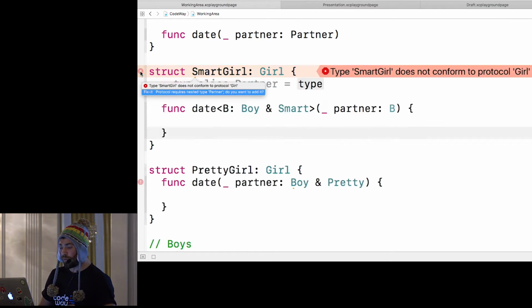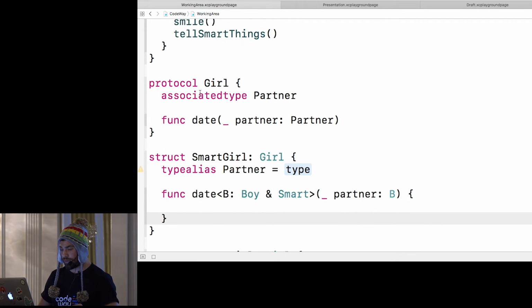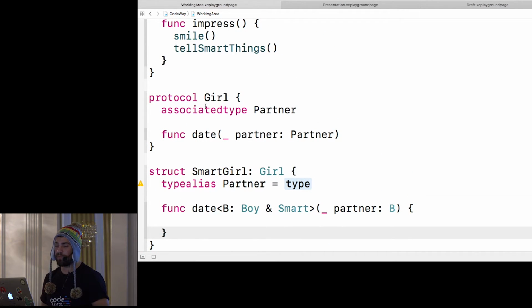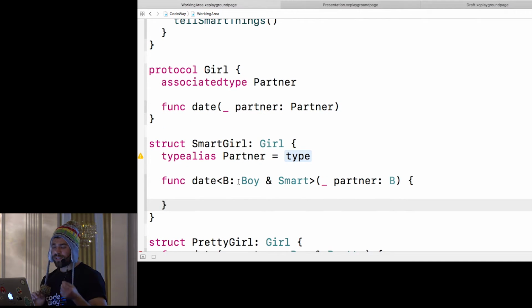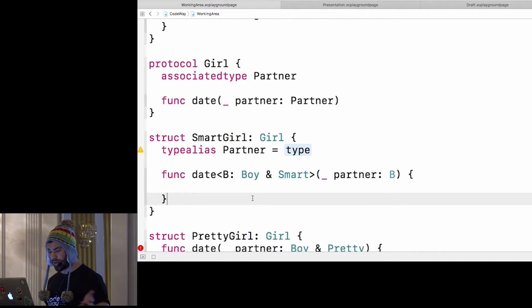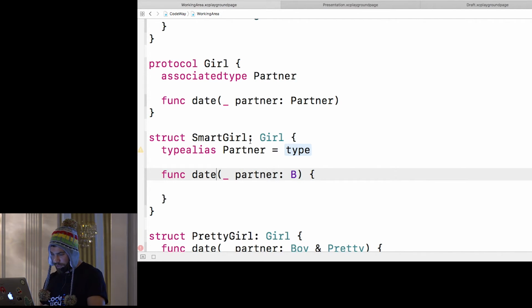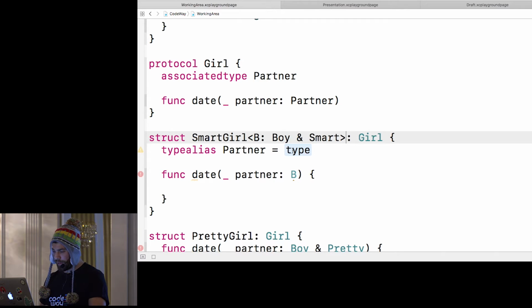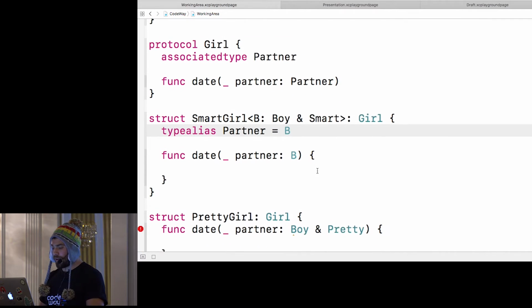And now, because our Girl also has an associated type, an abstract type, in this context SmartGirl doesn't know what partner means. So we cannot make just our function generic. We have to make our entire struct generic. So instead of having a generic function, we'll have a generic type. Okay, and now we can say the partner is that B.